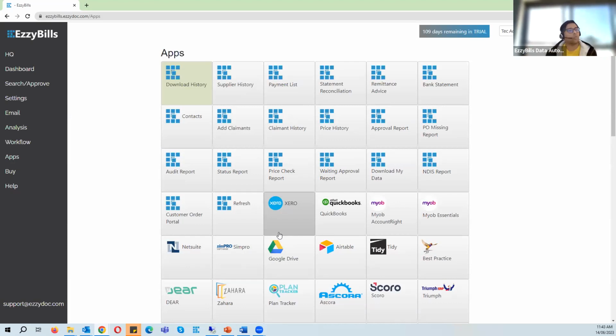And depending on how feasible it is, we are always happy to build that feature and then release it. So all the features that you see here, at one point in the history, in the last 10 years of EzzyBills, came to us from our customers.